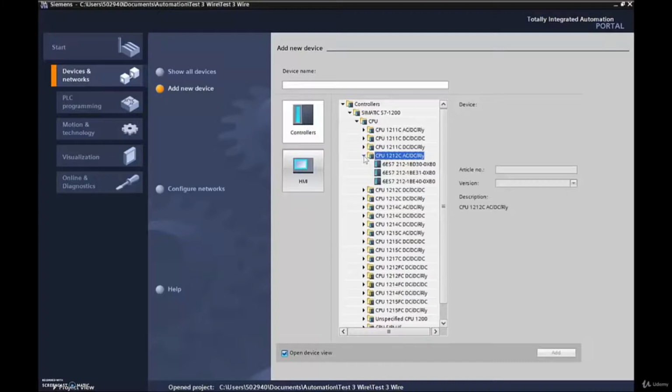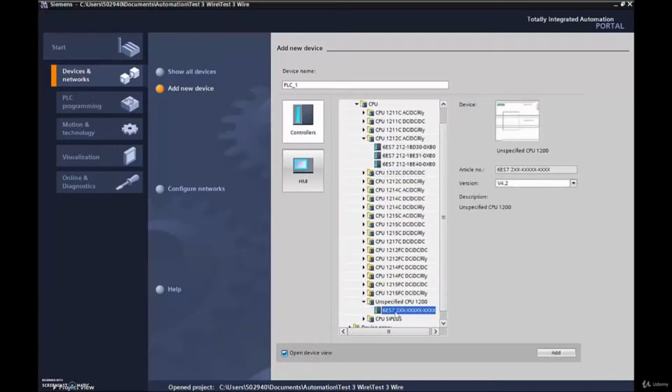And if I open this up, it has a number of other options here. And mine is the 6ES7 212-1BE40-0XB0. So this one right here, so I can specifically choose this. But in watching a number of videos, you can just go down here and go to an unspecified CPU. So again, you can specifically find your controller, or you can just go to unspecified CPU, and then just choose this one right here. There we go. And we're going to add this in.